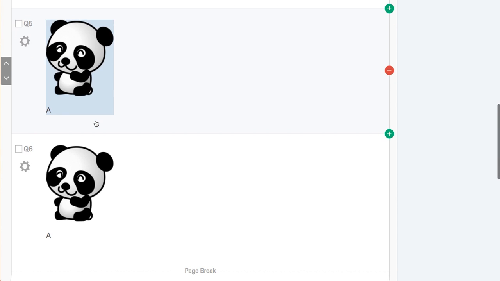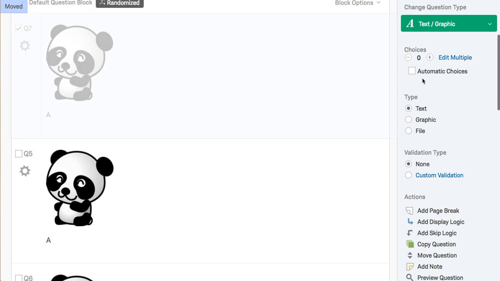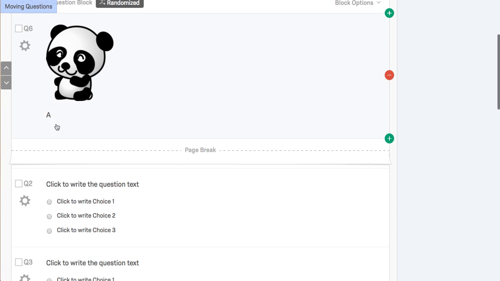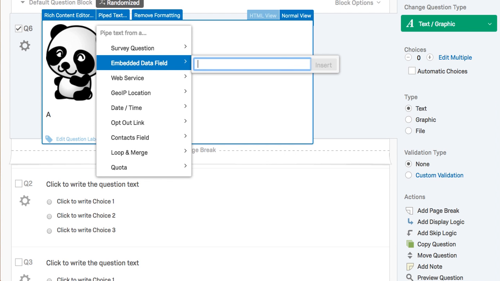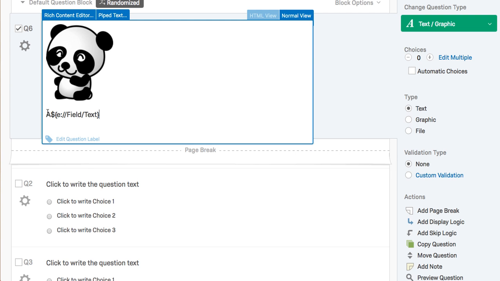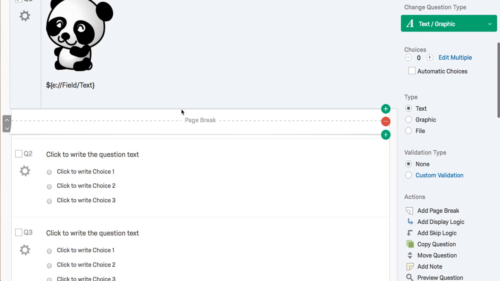And you would then basically just add some display logic, or we'd bring this down to 1 question. And we would add pipe text here to pipe in whatever one they were assigned. So we would go to pipe text, embedded data field, and text, which is the name of our embedded data field, and insert. And then that would pipe in whichever one they got assigned in the survey flow, which was either A, B, C, or D underneath. So that's the first way.